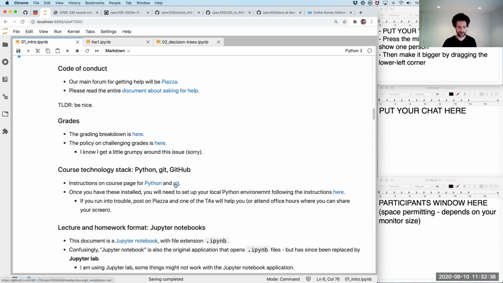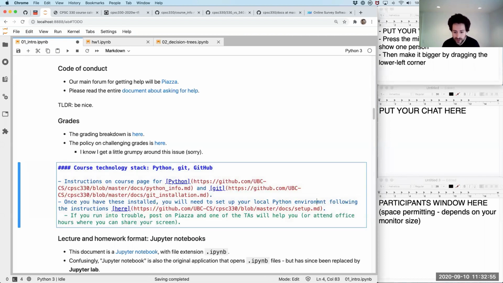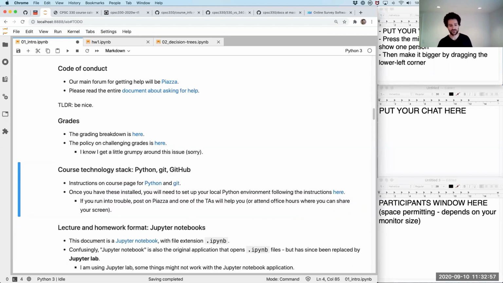The course technology stack. We'll be using Python and Git and GitHub for this course. There's instruction on installing Python and Git. And then there's your Python environment that you need to set up. One of your TAs, Chen, set up some files for you to automatically set up your environment so that it'll install all the Python packages you need at the beginning of the course.